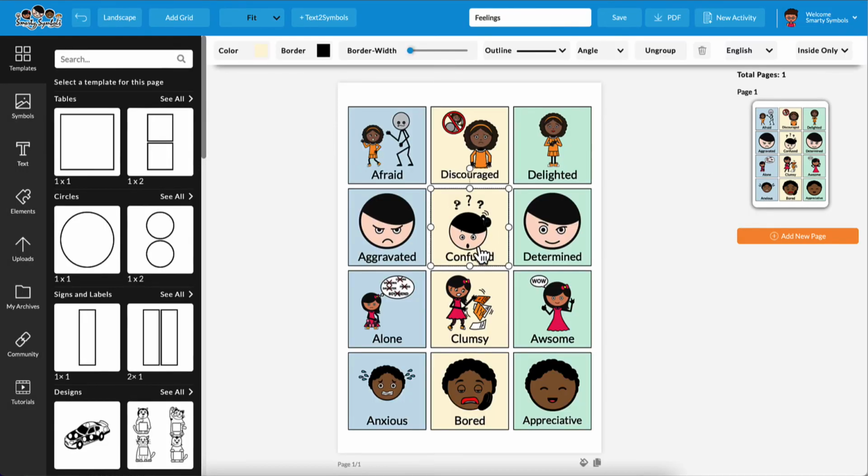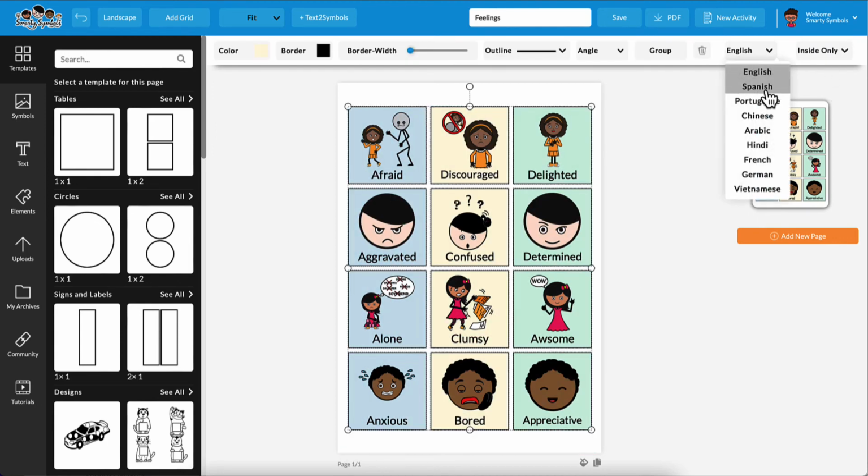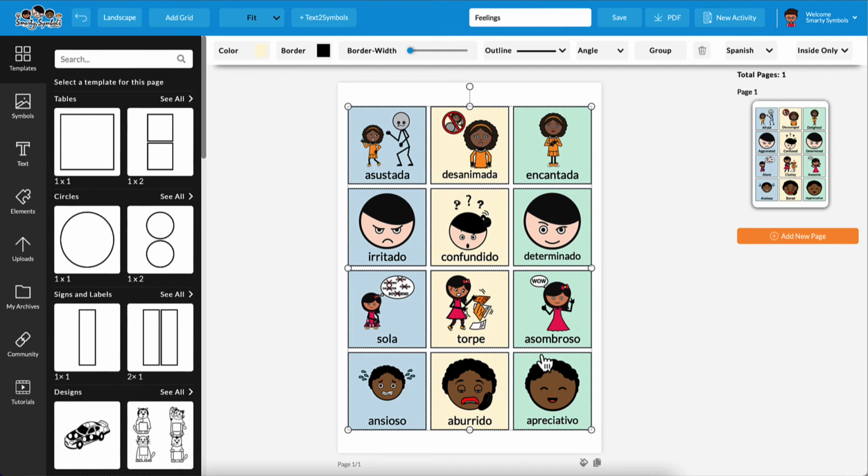I can modify it. I could translate this to Spanish if I wanted to. There we go. And I can download this. Did you see how magical that was? And I can download this and utilize in the classroom. And it took me literally seconds.